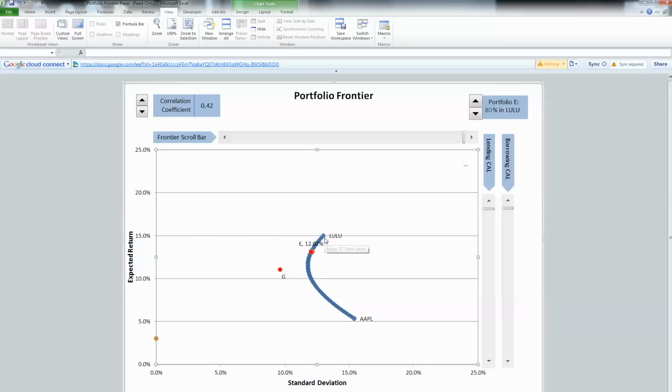Okay, this chart contains the portfolio frontier for Lululemon and Apple, all those different weighting schemes that we did in class today. I've also included point G, which was where we put, I believe, 10,000 of our 50,000 in the risk-free rate, and the other 40,000 was allocated 80% in Lulu and 20% in Apple. I've also added the risk-free rate, which has an expected return of 3% and a standard deviation of 0.